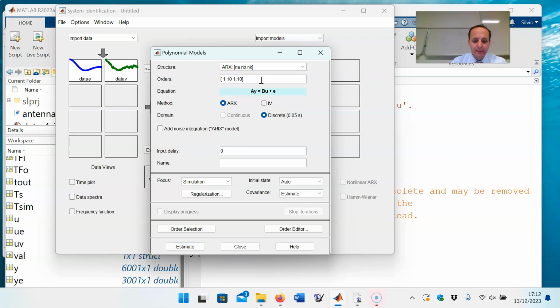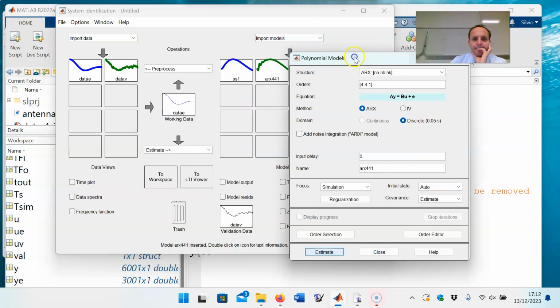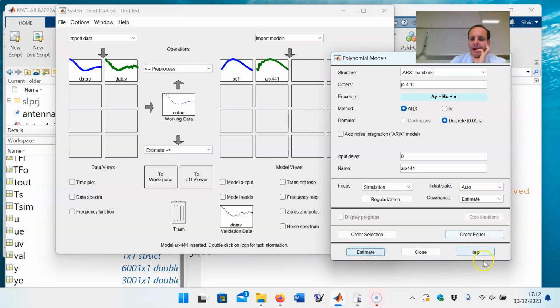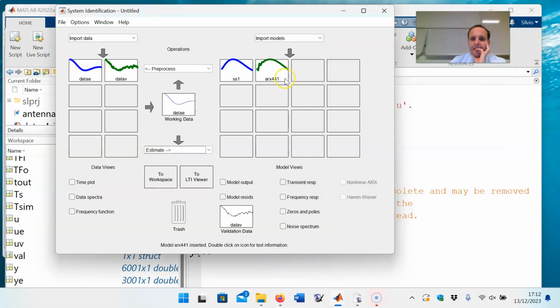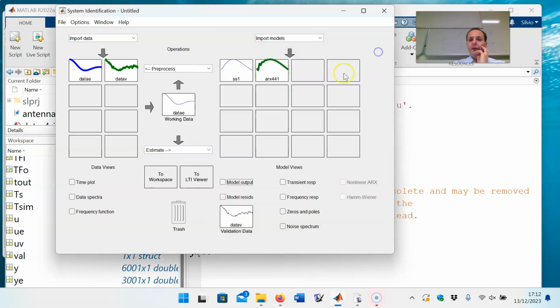Let's try with 4, 1. Let's try to estimate this kind of model just to see how this model is describing. And in fact, you can see that as a simulator it is quite high. So we have 74%, which is quite high with a model of 4th order.